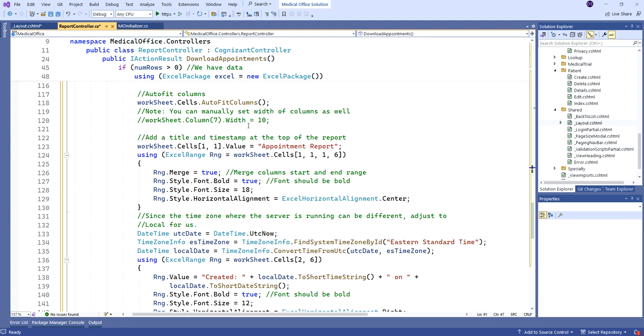I've just got a note here that if you do want to adjust the width of a specific column, you can just go with the index number for the column dot width, and set it to whatever value you want. Okay, all right.